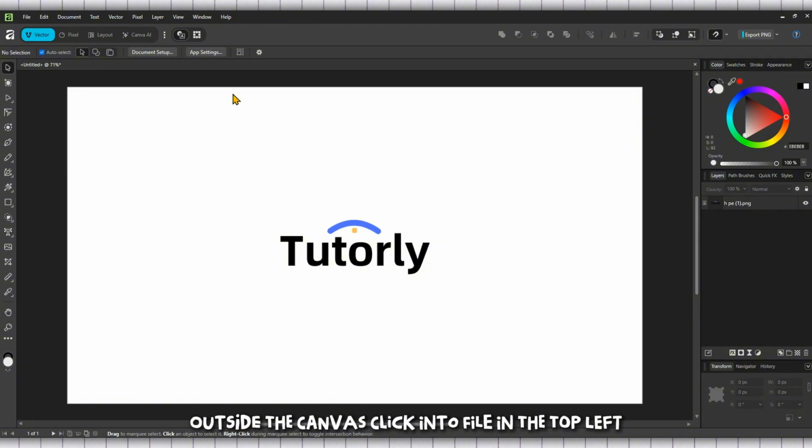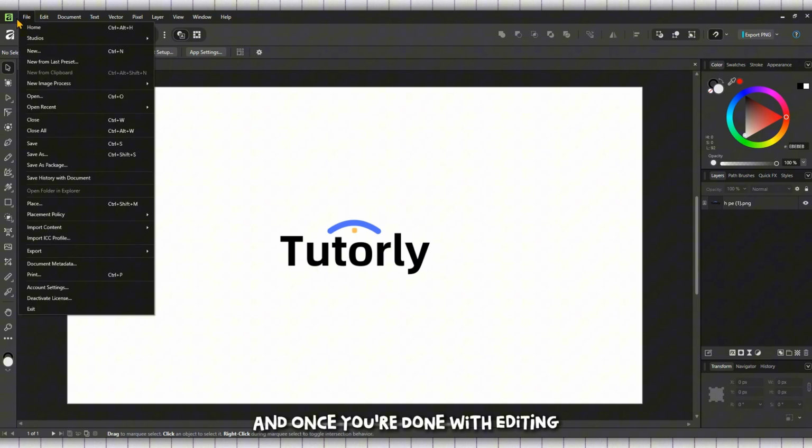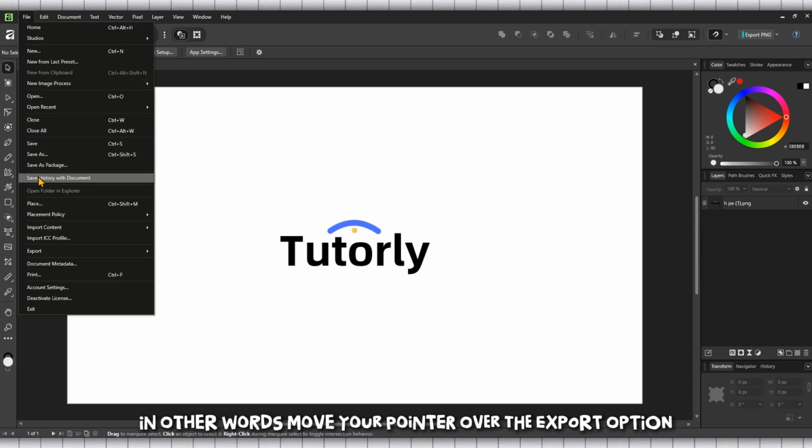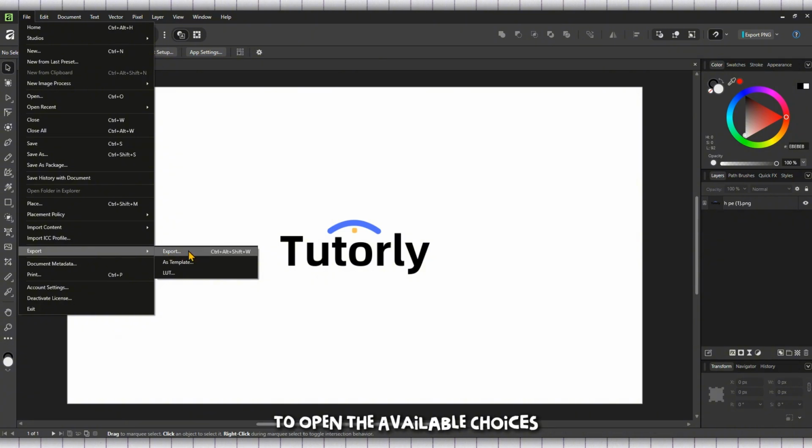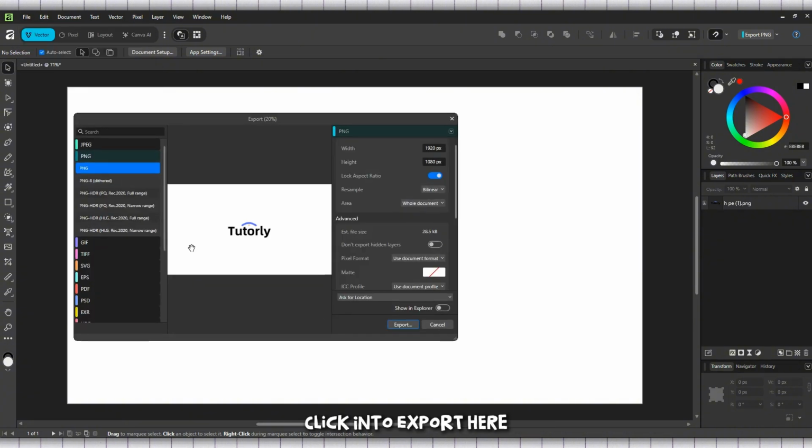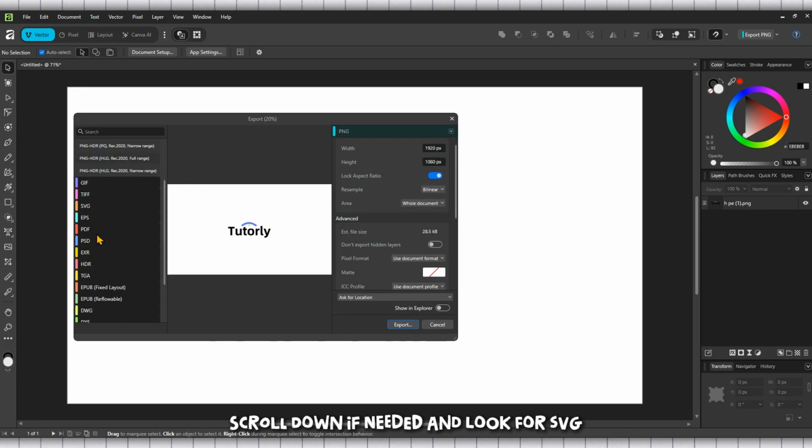Click into File in the top left, and once you're done with editing, move your mouse over Export. In other words, move your pointer over the Export option to open the available choices. Click into Export here, and then go through that list of supported file types. Scroll down if needed, and look for SVG, this one here.